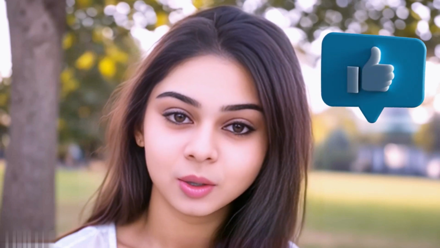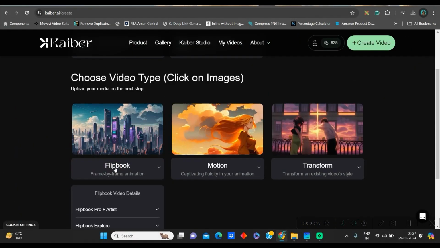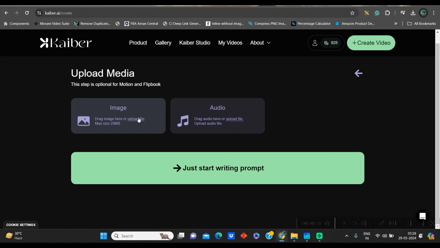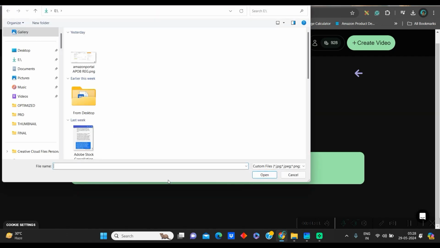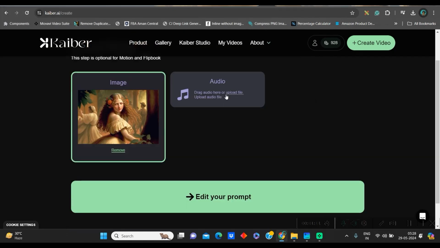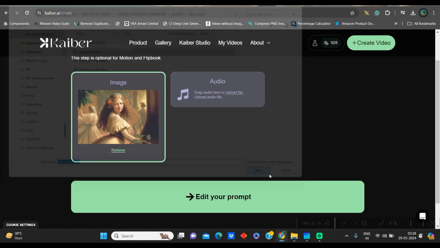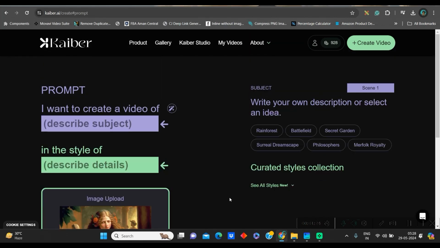With that, let's move forward to the next part. Part 2. Go to this flipbook animation option. Here you can either upload an image or you can upload an audio. I will first go to the image option and upload my image. I have got these images, so I will upload this image first. Open. You can also enter an audio here, so I can give this satellite audio. Once this is done, then edit your prompt.